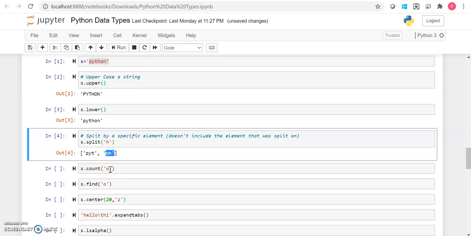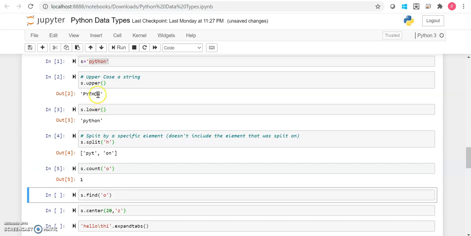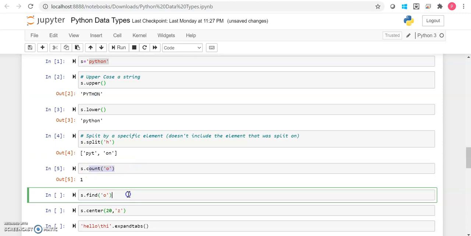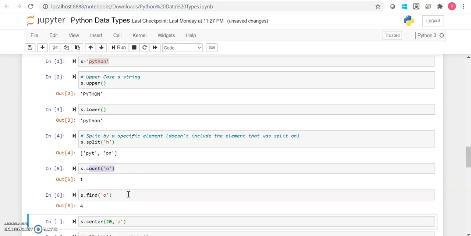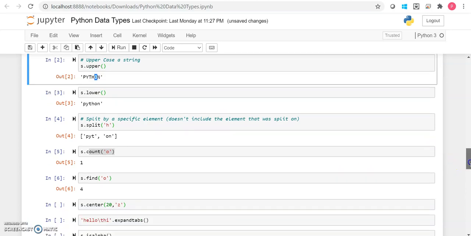What if I want to count an alphabet? Let's say I want to count O, or whatever alphabet you want to count. It means how many times it is present in a string. O is present only a single time, so it will give you an output of 1. Then you can also find the position of an alphabet, I mean an index value. Here O is at the 4th index: 0, 1, 2, 3 and 4. So it will print the index.